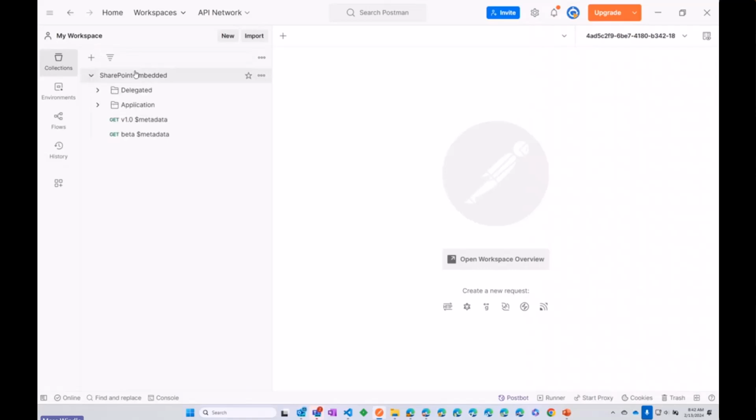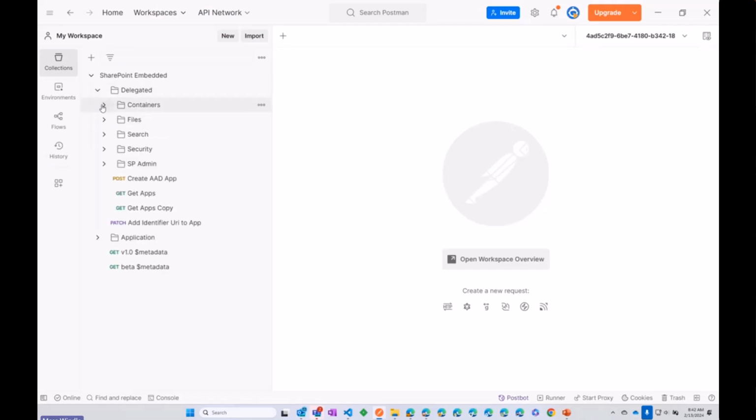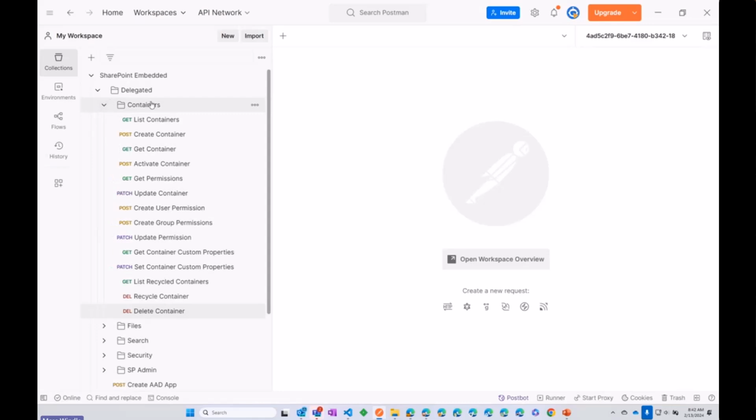This is what the Postman collection looks like when you have it imported. It's really just a bunch of requests so you can explore and navigate our APIs. There are two folders, delegated and application, based on the type of authentication that you want to use. I'm going to open up delegated. I already have an access token. What I'm going to show you here is some of the new container management APIs.